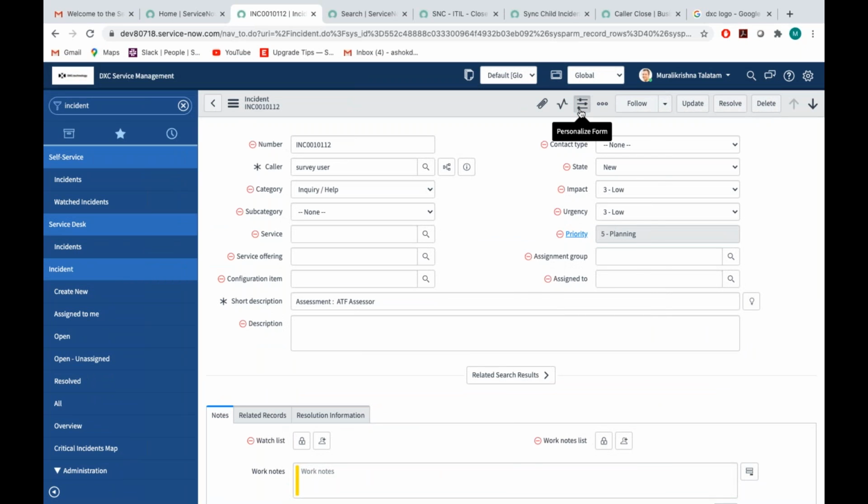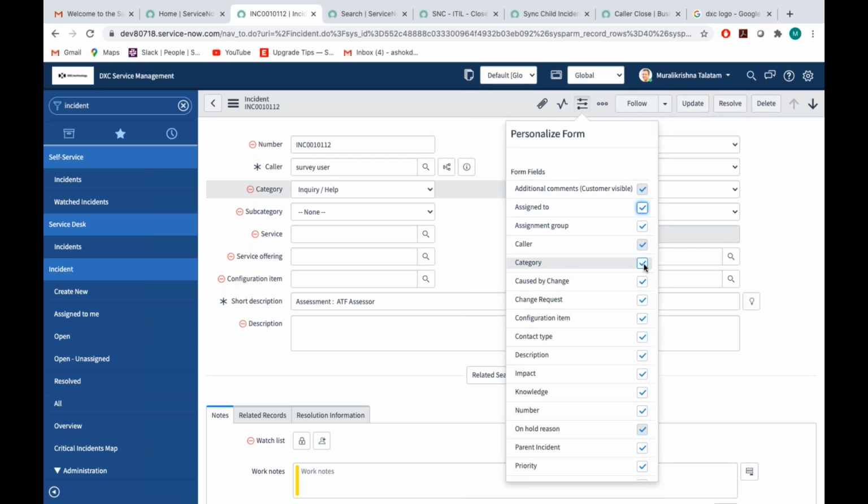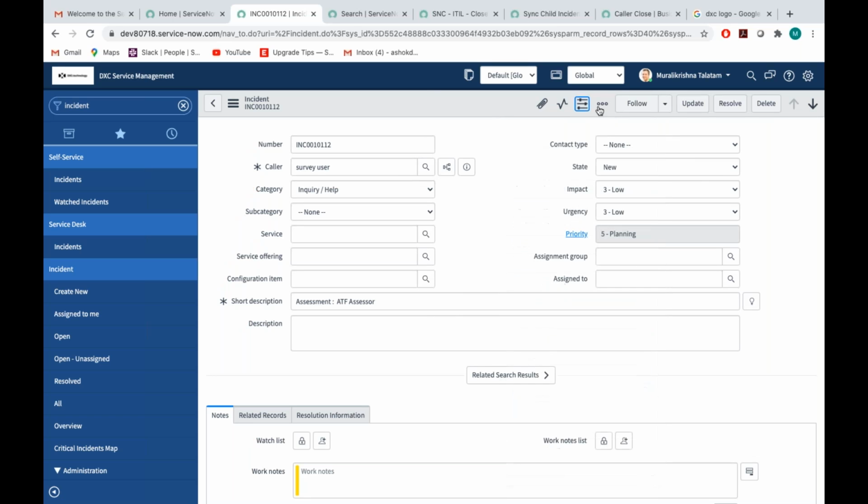And this is like a personalized form. If you don't want any field on the form, you just need to click on that. For example, there is a category you don't want. See, category is not there, subcategory is not there, caused by change is not there, change request is not there. So if you don't want any fields, you can remove the fields from the personalized form.